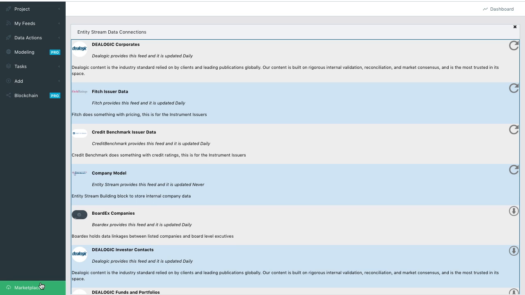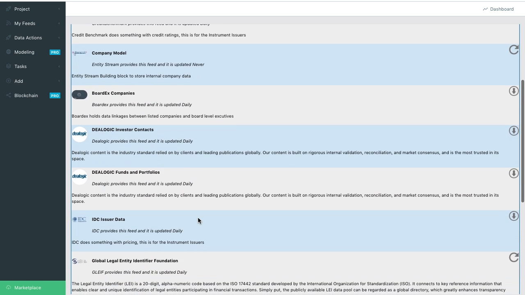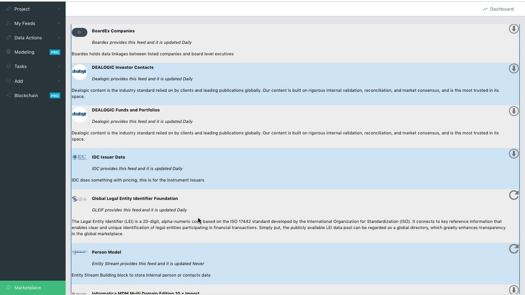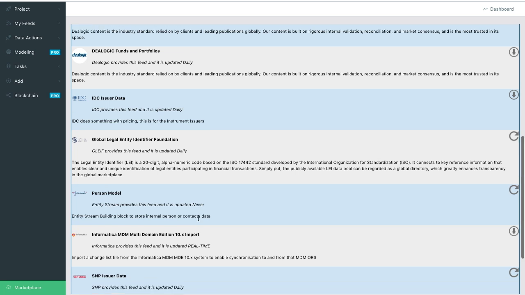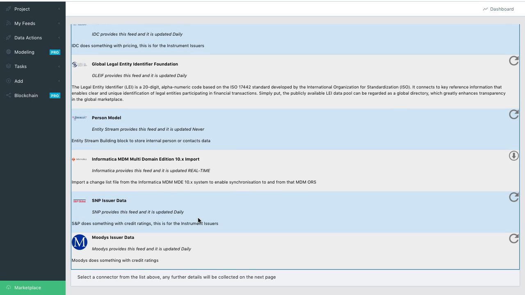So from the marketplace, I can decide to choose any of the available EntityStream data connections. And at this point in time, you can see we have connections available to Fitch, Credit Benchmark, Boardex, various Dealogic sources, IDC, the GLIF, S&P, and Moody's. And this list will obviously extend as we go through the journey that we're on.